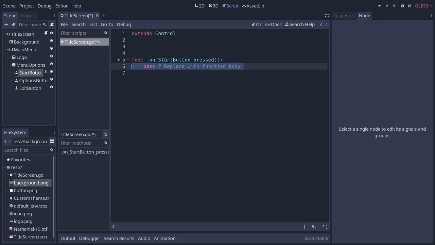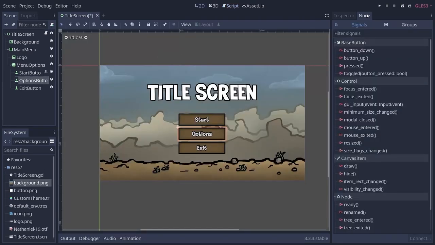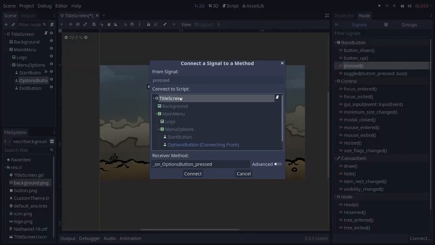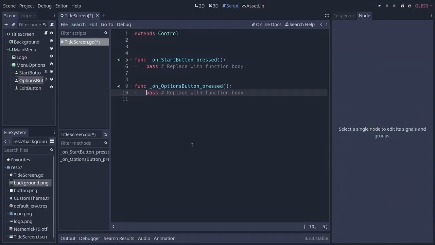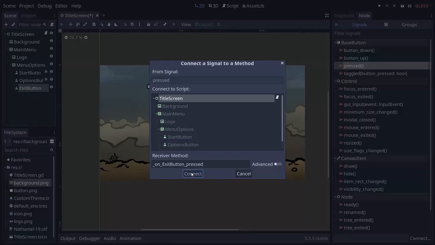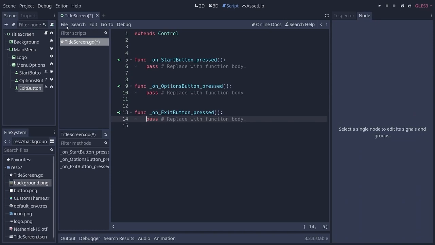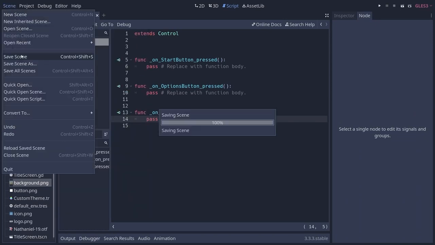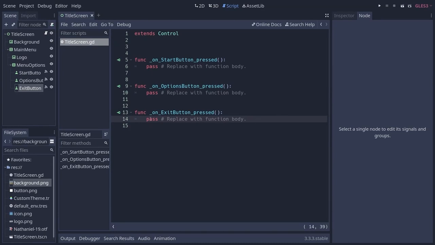But first, we're going to do the same thing for the options button and the exit button. So click on the options button. In the node tab, click on pressed, connect. Select title screen and click on connect. And we'll do the same thing for the exit button. Now we can save the file and save the scene. And we're all set up to start writing our code to implement the functionality of the buttons.